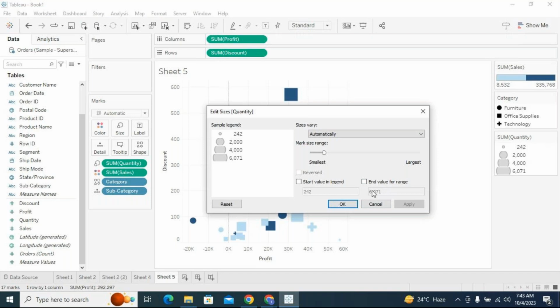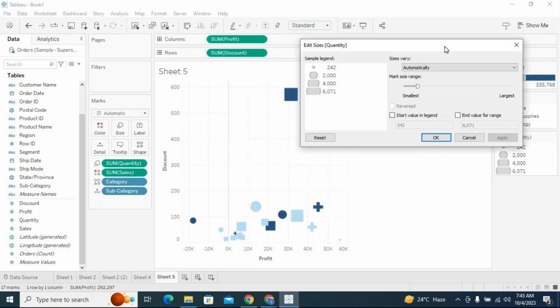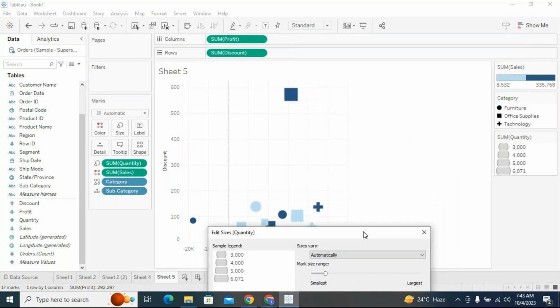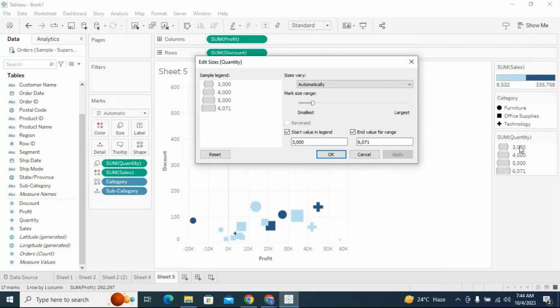So between these two ranges, you can plot this visualization using sizes. You can customize this as well. How do you want to start your value size? Let's give 3000 and check how it works. It starts giving 3000 to 6000 sizes. So the range allocated is 3000 to 6000. Accordingly, it has split it up into four levels: 3 to 4, 4 to 5, 5 to 6.